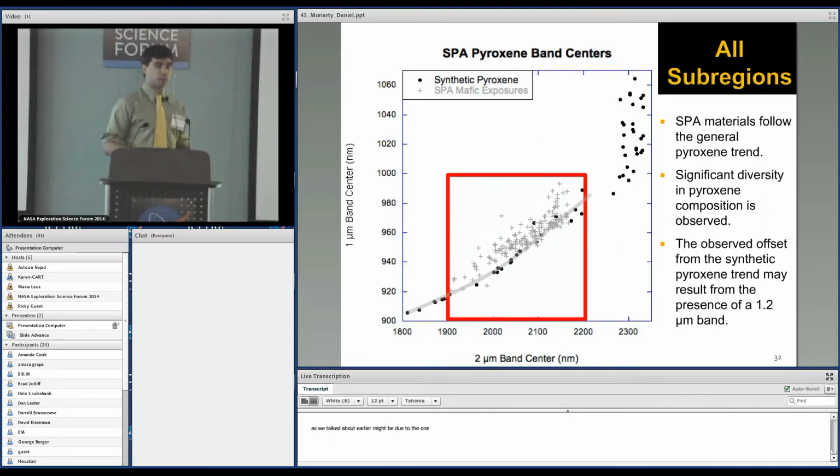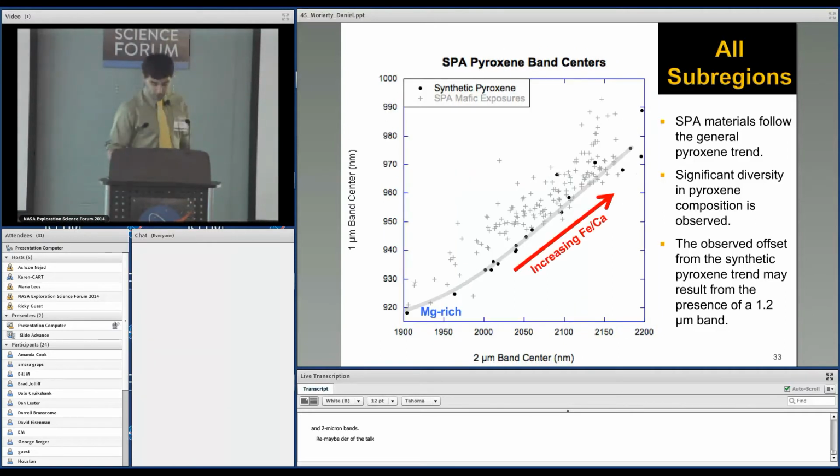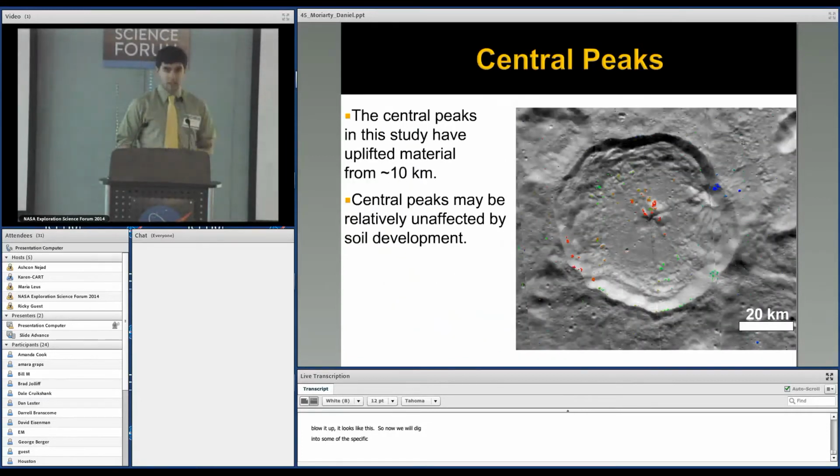For the remainder of the talk, we'll be focusing on this plot just in the region of South Pole-Aitken materials. So when we blow it up, it looks like this. Now we'll dig into some of the specific exposures, so we'll start off at central peaks. Central peaks are very useful for remote sensing analyses because they expose material from depth beneath the lunar surface. The central peaks in this study have exposed material from something like 10 kilometers depth.